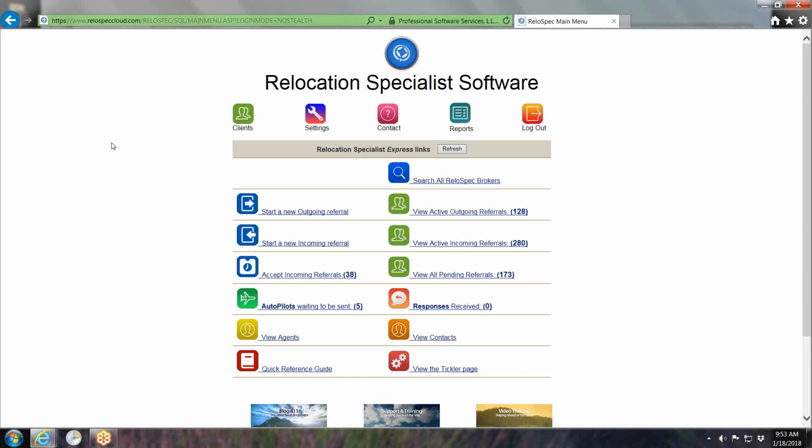Today we're going to look at the ReloSpec Checkup, which is an effort to save you time by checking on all of the settings that are important in the ReloSpec software. I've logged into the demo database, and the first thing we're going to do is go to the settings page.